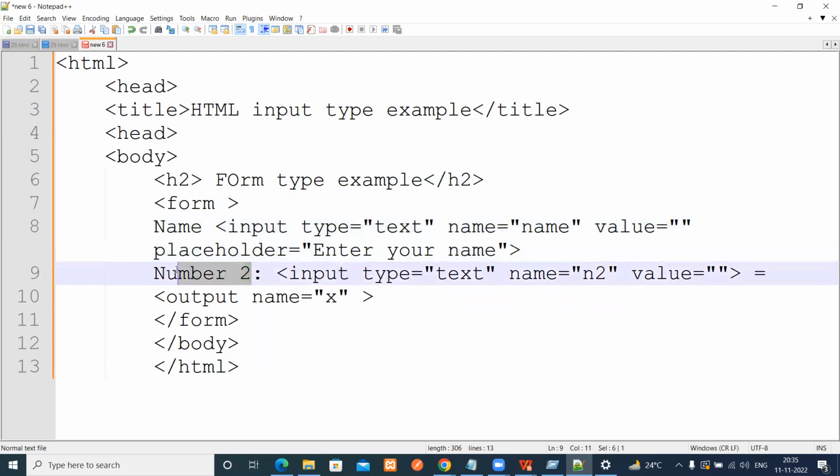I want to enter a password here. Whenever we enter a password, in the front end we see only dots. So the browser masks it when we choose input type password. If you want to enter a password, you definitely have to choose type equal to password. Name equal to password, value empty, placeholder enter your password.